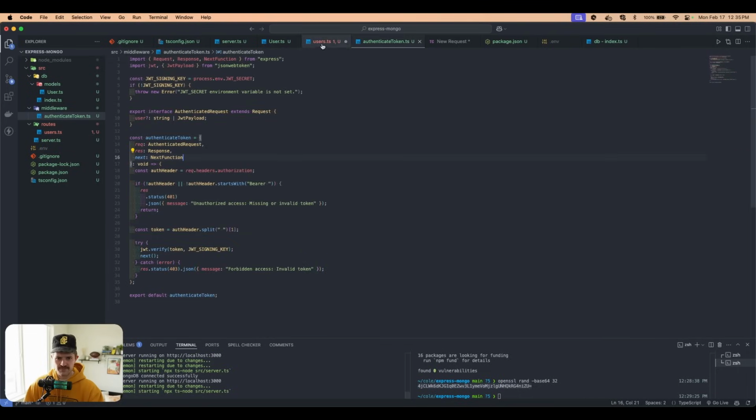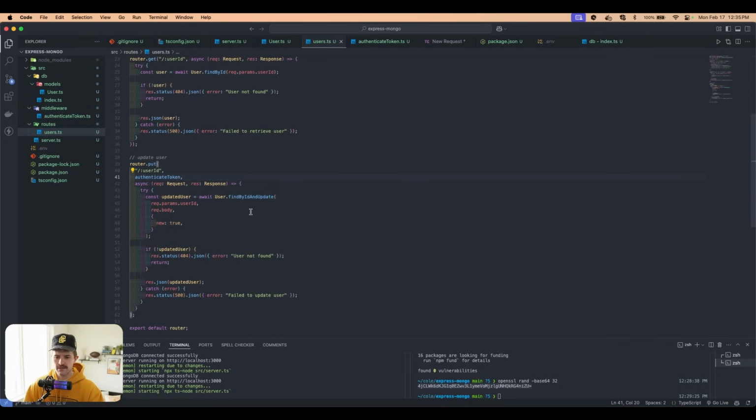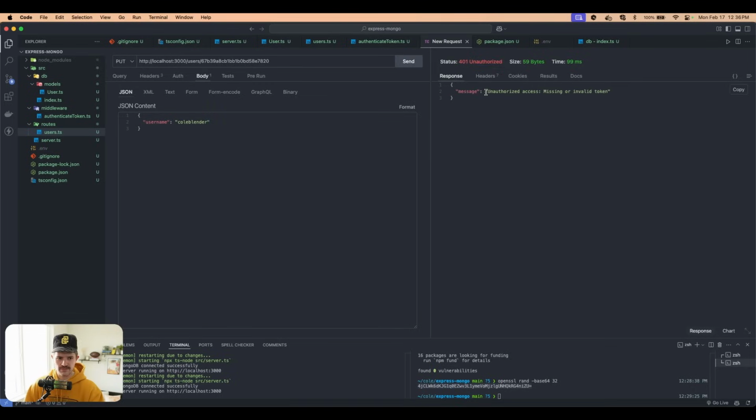So we're going to save this file. We're going to come over here. We're going to import this. We're going to save that. So now if we come over here to Thunder Client, instead of a post request, we're going to say put, we're going to say users slash, we're going to get the user ID. And then this also expects a body, and we're going to just put in the username and change it. And then we're going to send this message, unauthorized access, missing or invalid token. So we didn't pass in this. We didn't pass in the JSON web token.